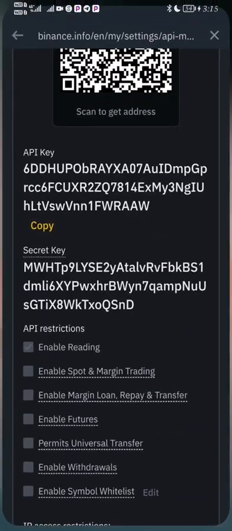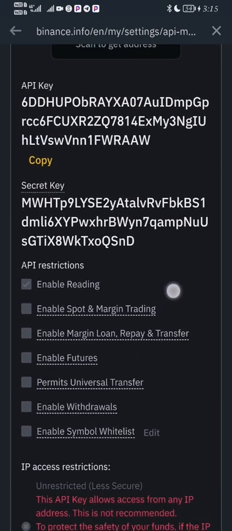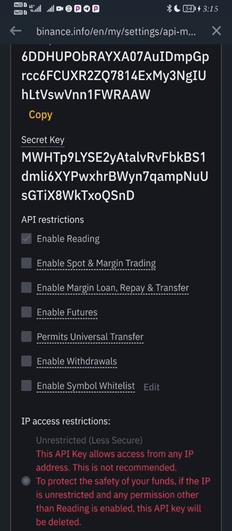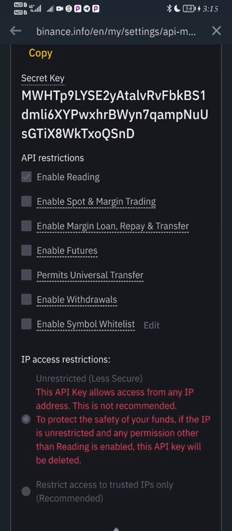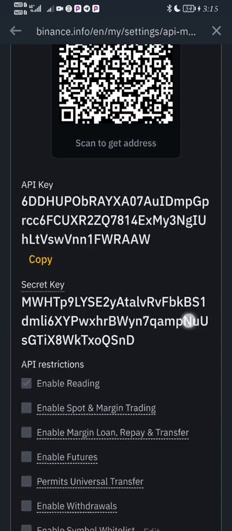Having done that, you now come down here. You see all of this information: enable reading, enable spot and margin trading, down to enable symbol whitelist, and all of that. They are not clickable. They are grayed out, so you can't click them. We'll still be able to click them after we have done the next thing we are going to do now.